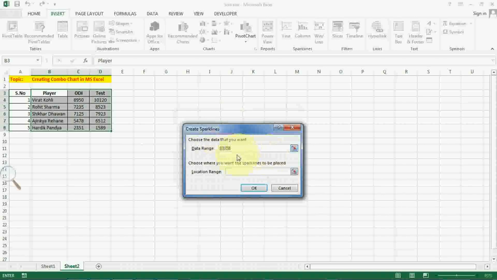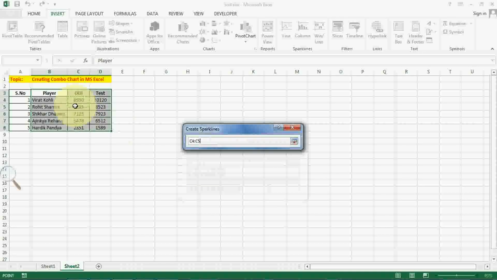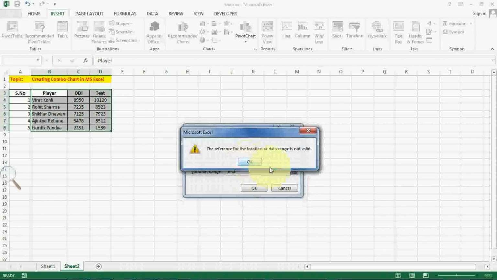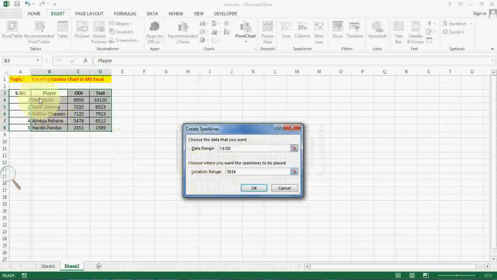So choose the data that you want, whatever data you want, that you have to select. Suppose I want to use this data only, these two and these two, and the location range I want to display here. I have just selected random data, so it is giving an error. See, the reference for the location or data range is not selected. Why? Because I have selected the header also. So this mistake you won't make, that's why I have done this error.